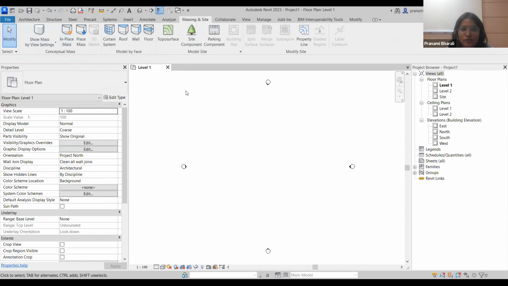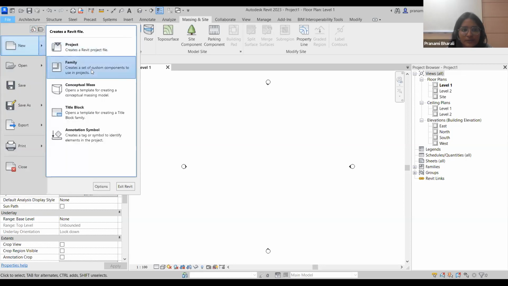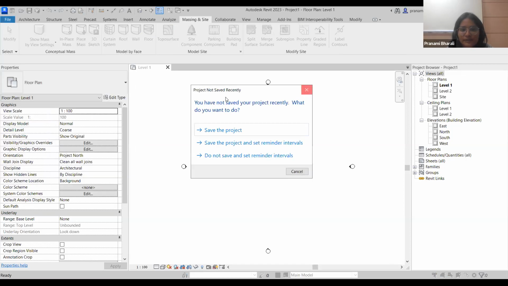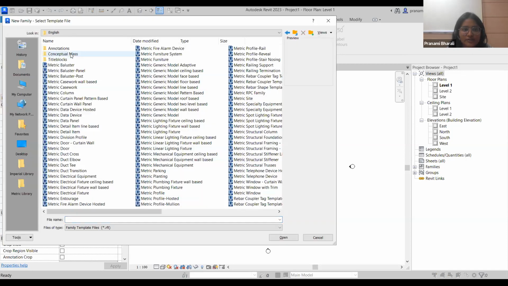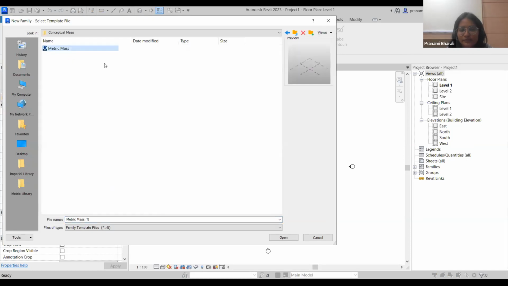Okay, so it will be only in this project only. And if you are going for a loadable, you can just go to the file option, new family here, and in the family you can just go for the conceptual mass here. This is the template for it. Okay, so in the loadable one, what happens is that once you save it as an RFA file, as a family file, you can load it into different projects.